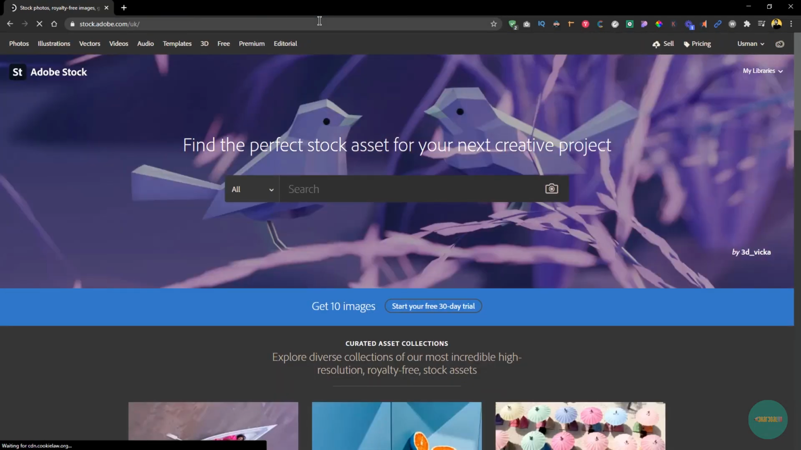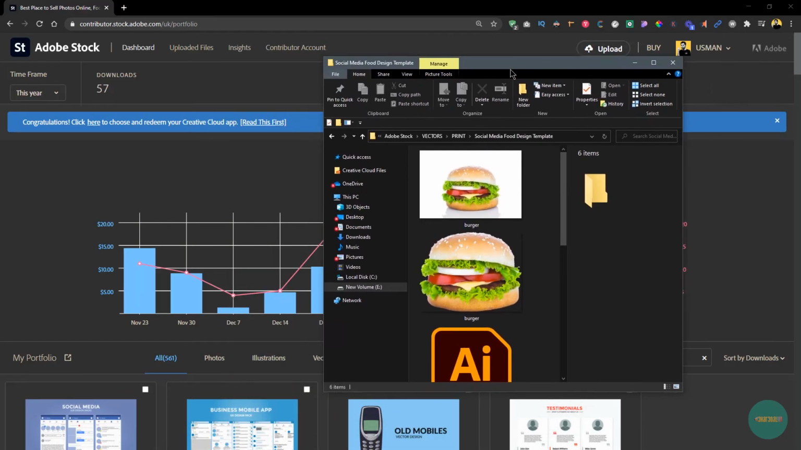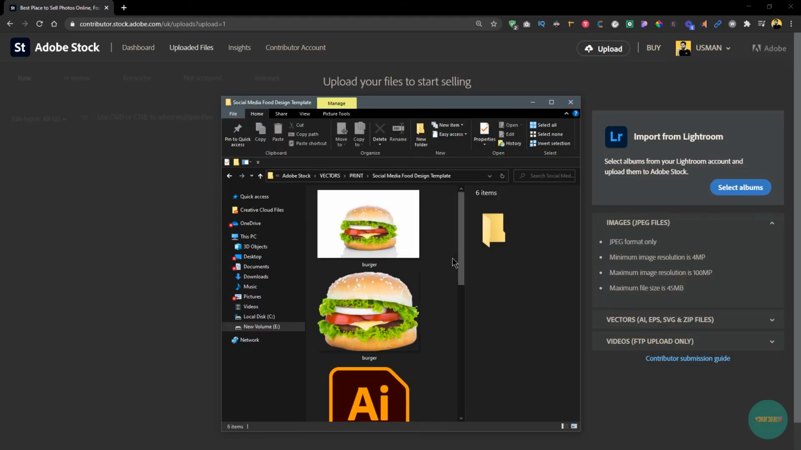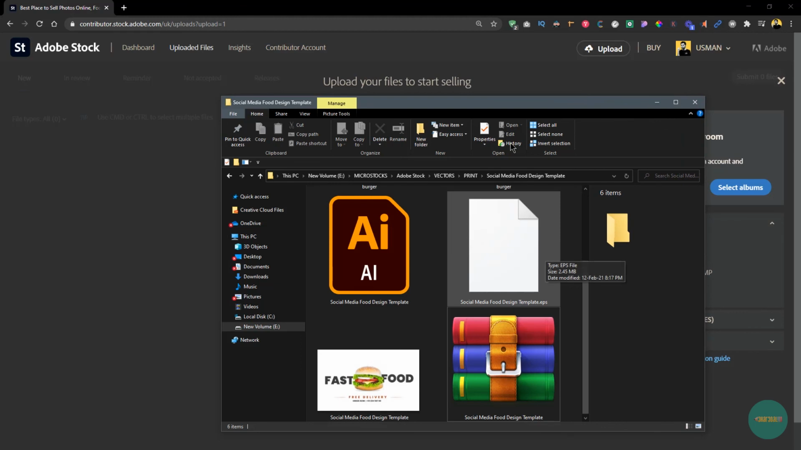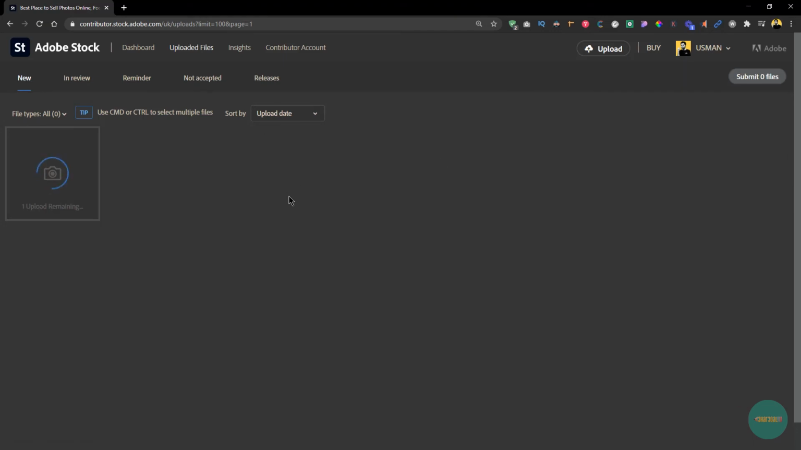Okay, so here is my Adobe Stock account, and I will click on sell. I will click on upload first, and over here I will upload this zip file. As you can see, my zip file is uploading.